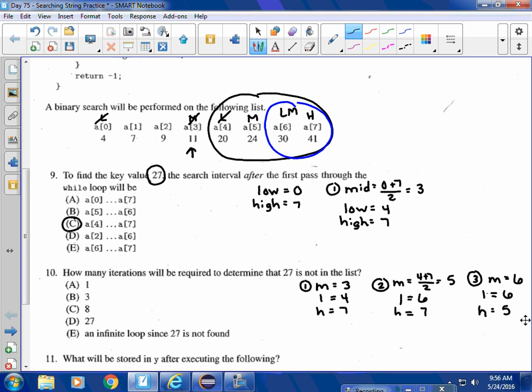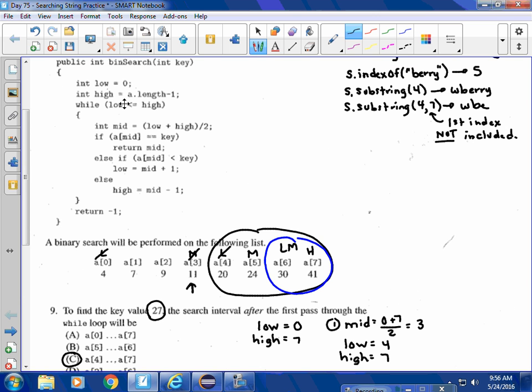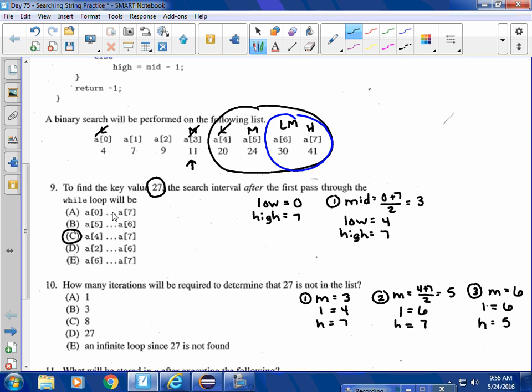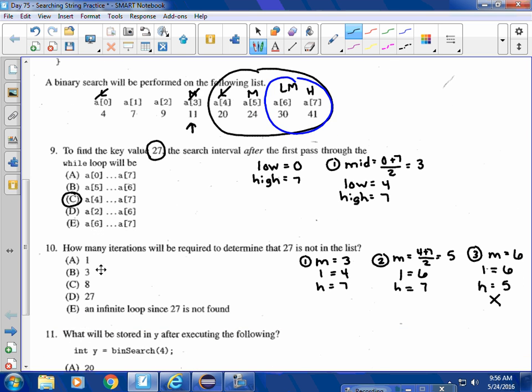Low is not smaller than high anymore. So that would make your while loop stop running, and now you return -1 because that means 27 is not in the list. So the question was how many iterations of the while loop had to happen, and there were 3.